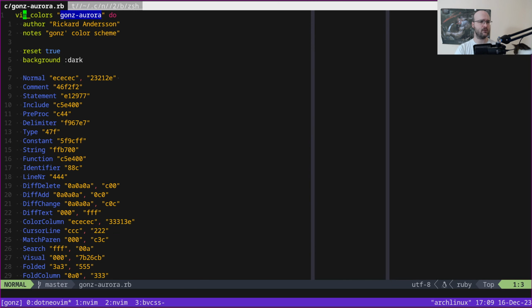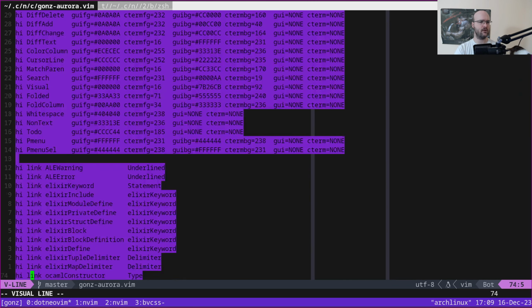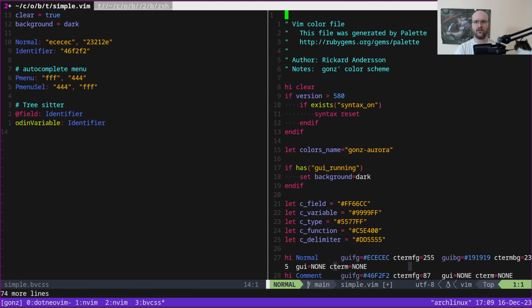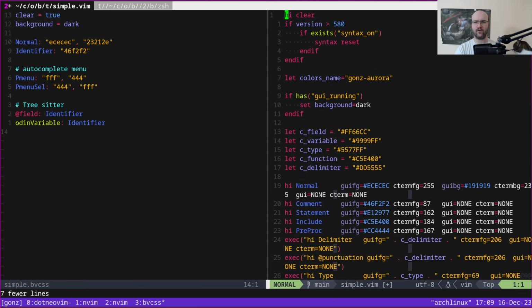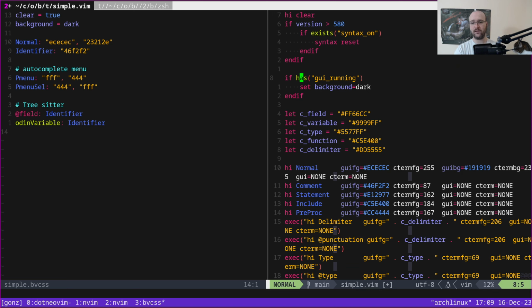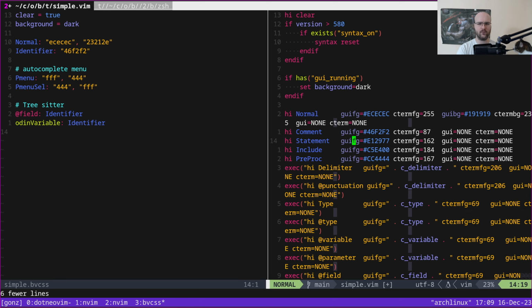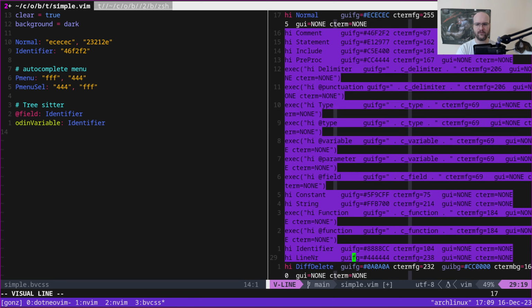And I'm going to copy what we have in this file here, and then we're going to be removing most of that, of course, right? So let's see here, we don't need any of this stuff. High clear should be there. And this should be there because of the reset, right? Colors name, we don't need, I suspect. Set background dark, yes, that should be fine. And here, we only really want normal and identifier.